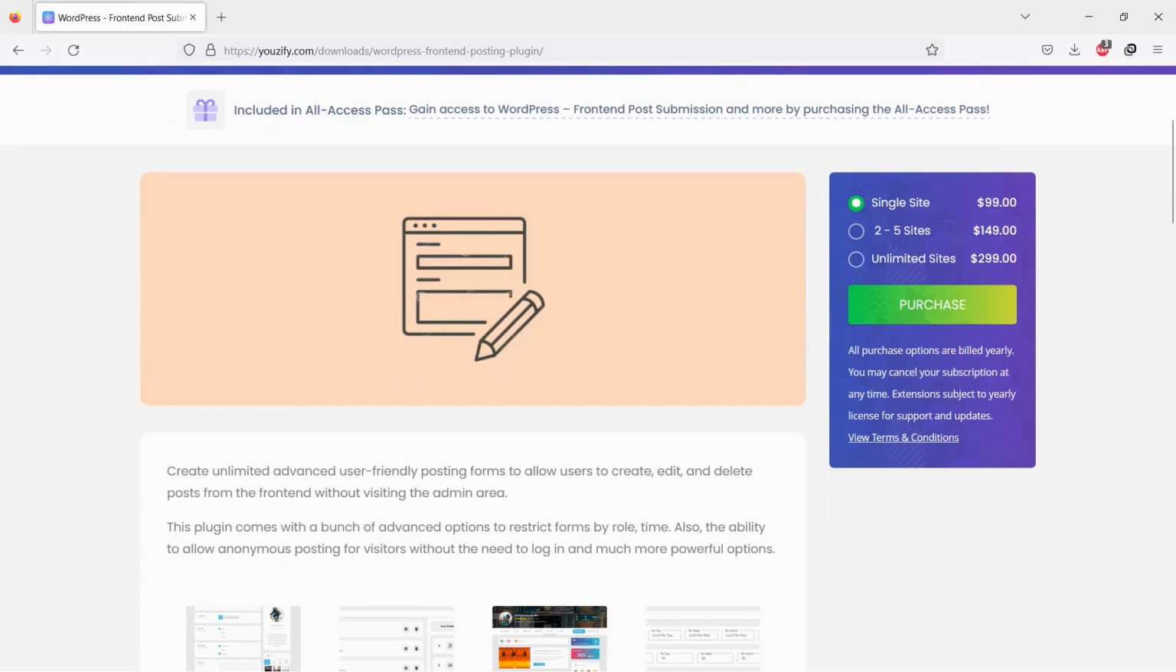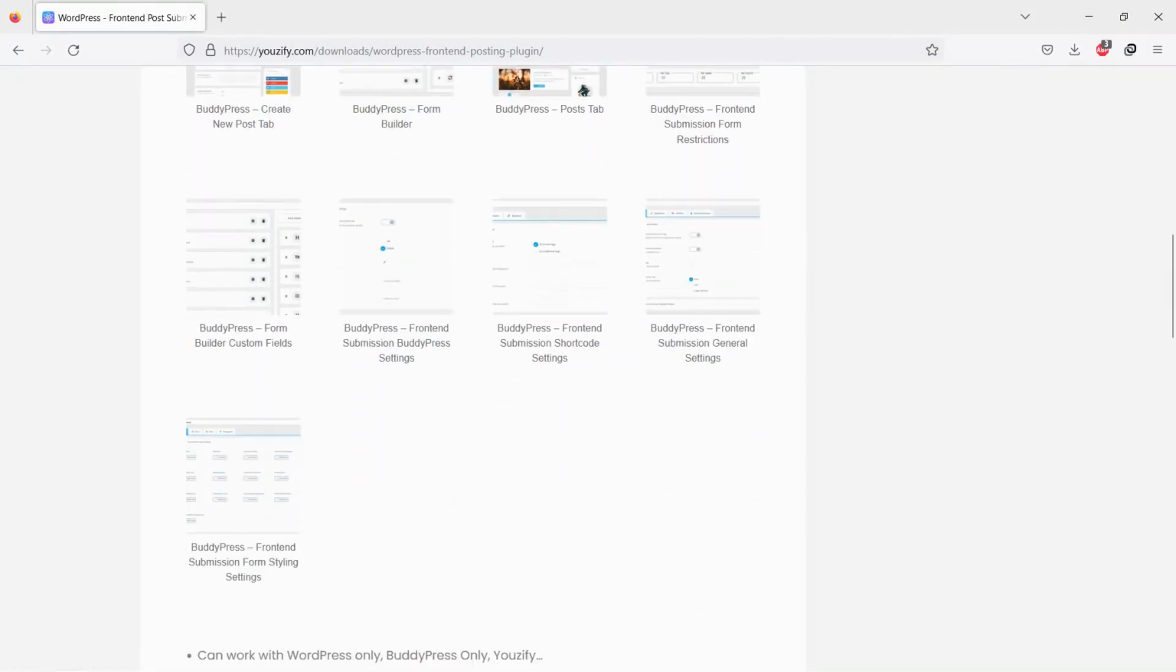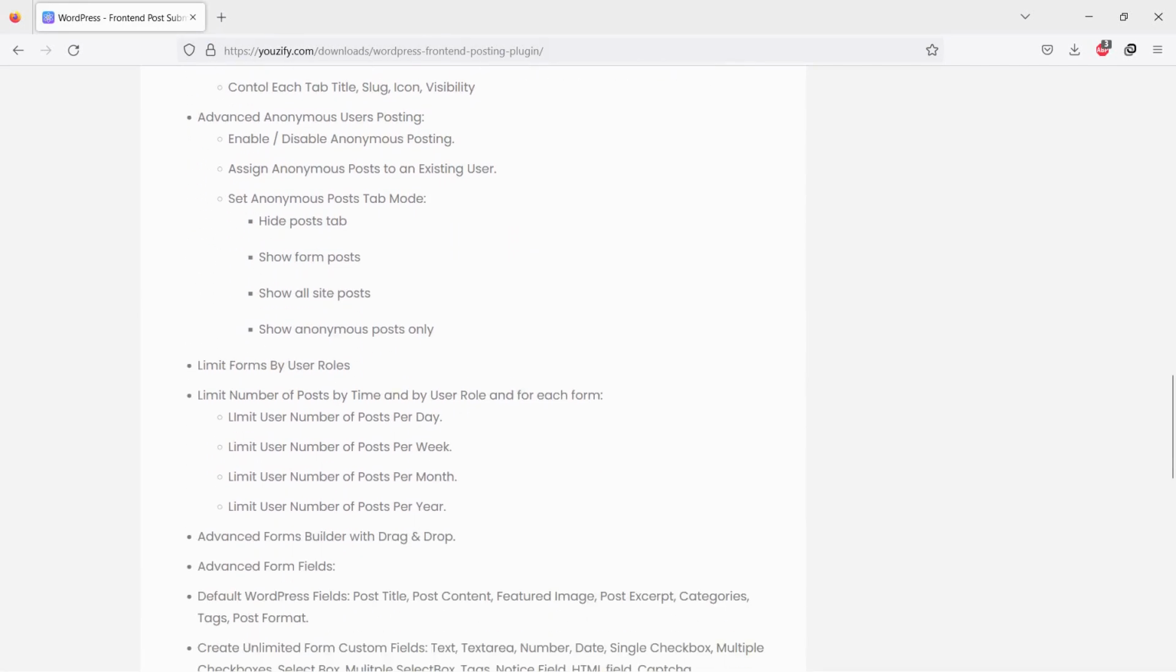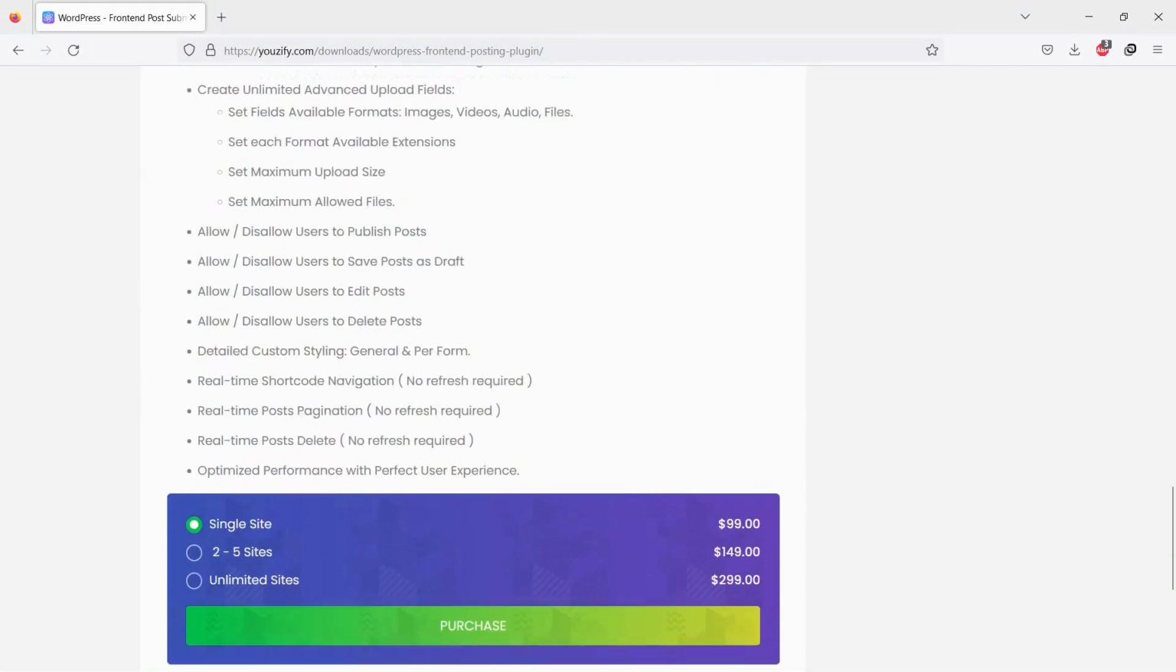And then, install the WordPress front-end submission plugin. You can purchase it on Youzify.com. We put the product page URL in the description of this video.